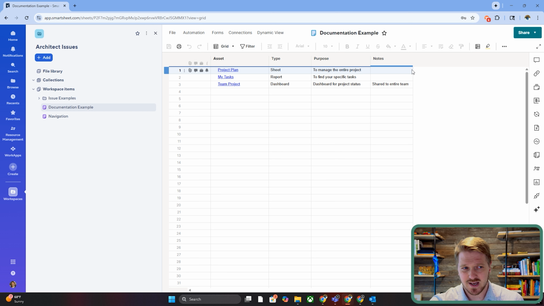In my sheet here, I have the asset, I have the type of asset it is, which is like the sheet, and then I have the purpose. You can go nuts with this. You could have the automations listed out. You could even have formulas making sure there's no errors happening in the sheet. You could have the sharing listed. All of these are powerful ways to keep organized for your solution.